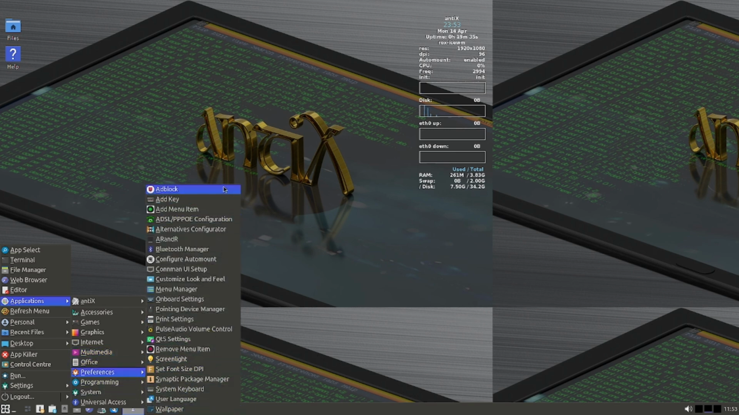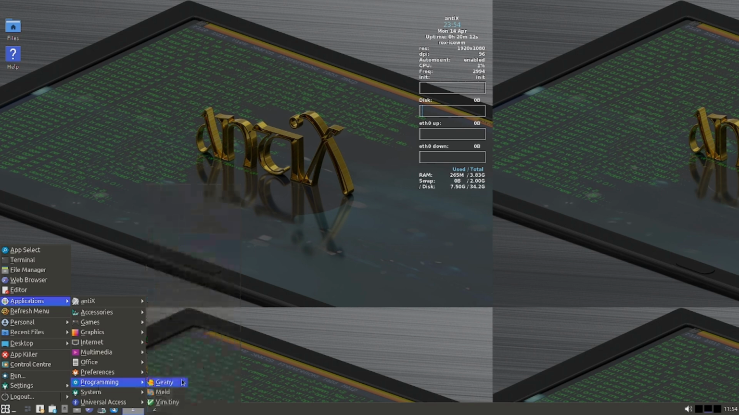In preferences, you can configure the ad block, add keys, add menu items, ADSL PPPoE configuration, alternatives configurator, ARandR, that is the display settings, display resolution settings, Bluetooth manager, configure auto mount, Conman UI setup, customize look and feel, menu manager, onboard settings, pointing device, print settings, pulse audio volume control, QT settings, remove menu items, screen light set, font DPI, synaptic package manager. Then you got the system keyboard, user language, wallpapers. In programming, you got the Geany editor, Meld and Vim Tiny.